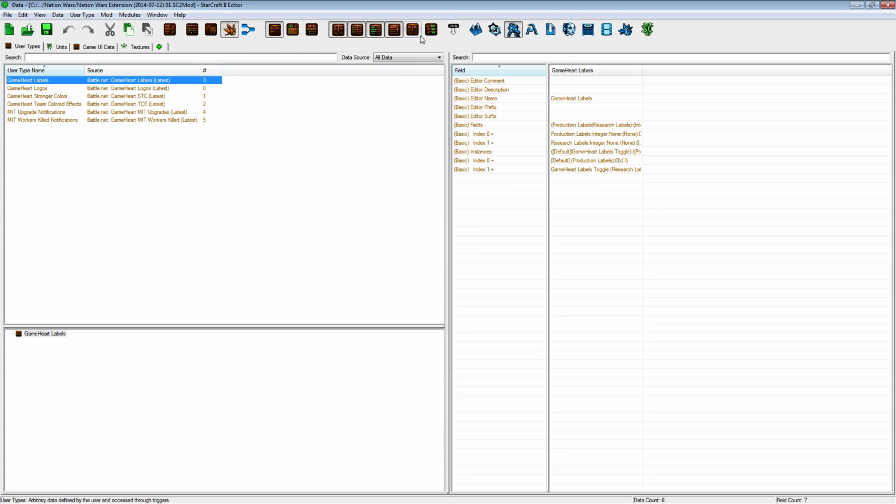And make sure your settings at the top, your buttons, look like this. You have the right things selected. It's very confusing trying to explain how to use the data editor to people because there are so many different ways to display it. So make sure you have it set like this, just make it look like that so that you see the same things that I'm seeing. What we see over here are GameHeart labels, GameHeart logos, GameHeart stronger colors, GameHeart team colored effects, MIT upgrade notifications, and MIT workers killed notifications. These are basically the different features of GameHeart.